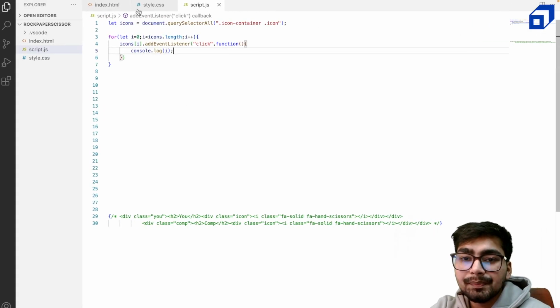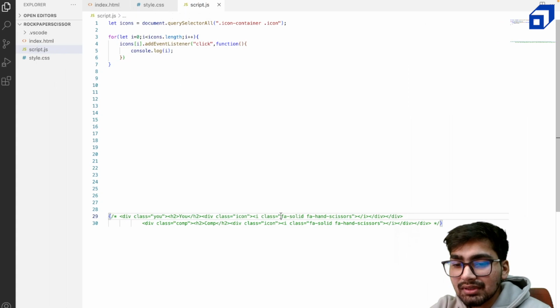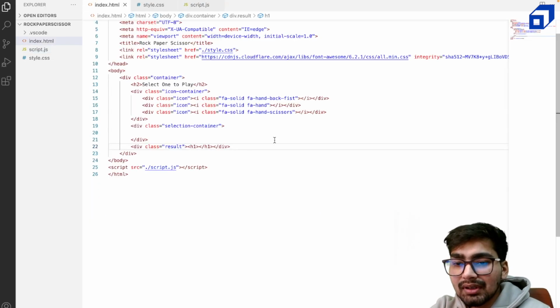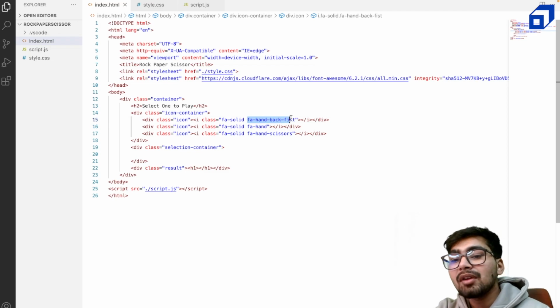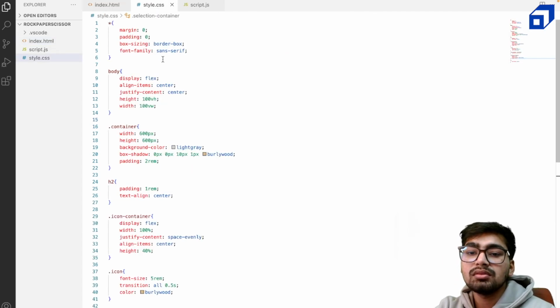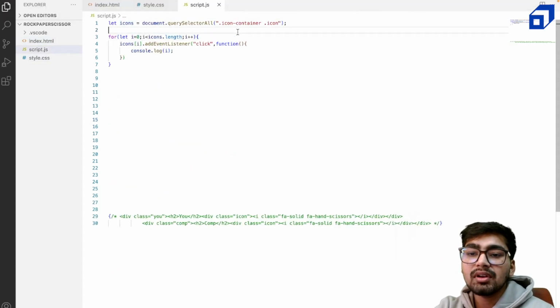With the help of these classes. If you focus here, these classes, right? Hand scissor, that means scissor it is. And if I give the class hand, just hand, it's a paper, and hand backfist it's a rock, right? So what I'm going to do, I'm going to have a 2D array here.